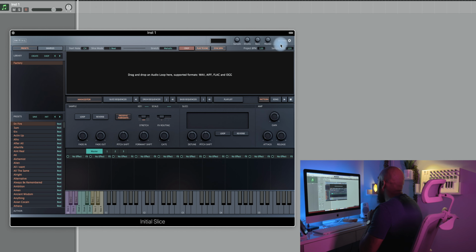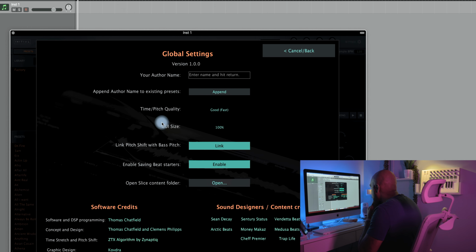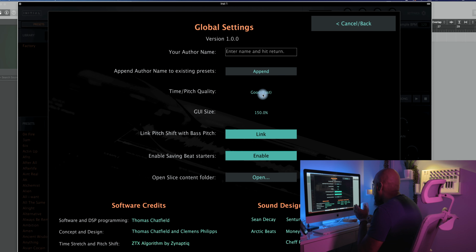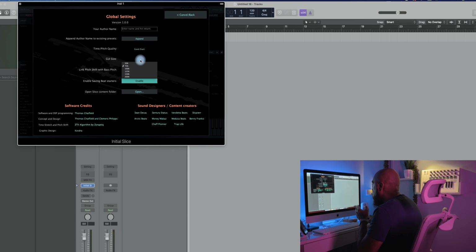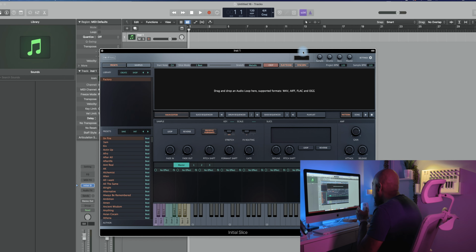You can resize the UI. You just go up to settings over here in that top right corner. Just go to GUI size, 80%, 100%, 150, and you can just do whatever you want to do with it. We're going to bring the GUI size back down to, let's do 100%. That's a good size, just like that. Boom. So right there in the middle.